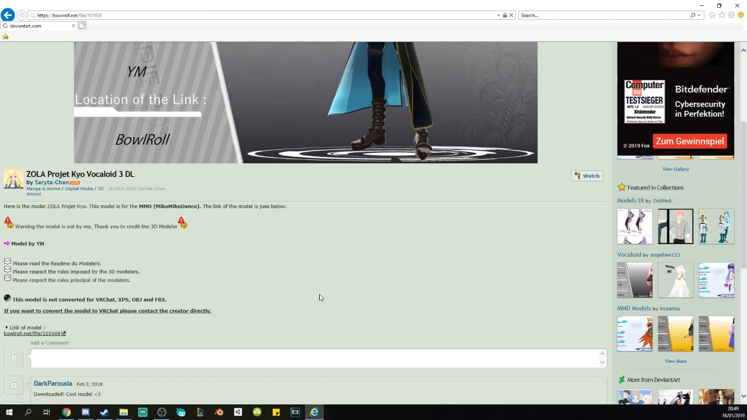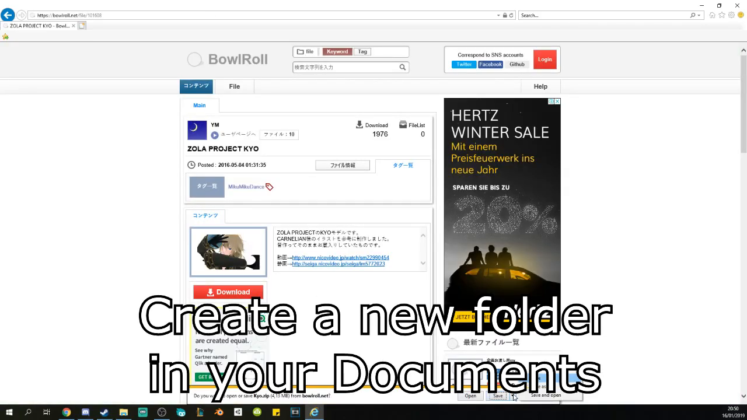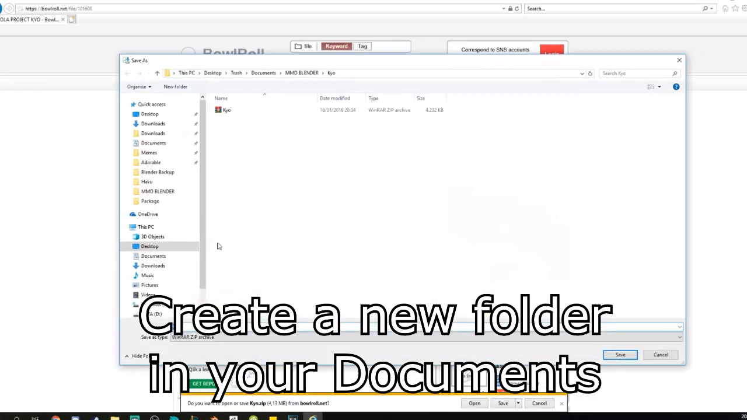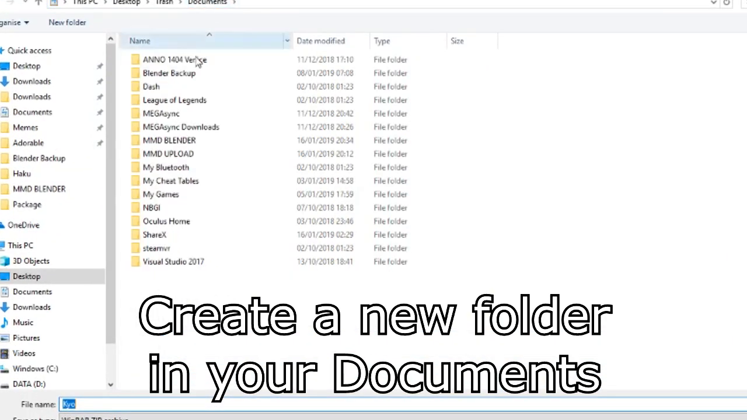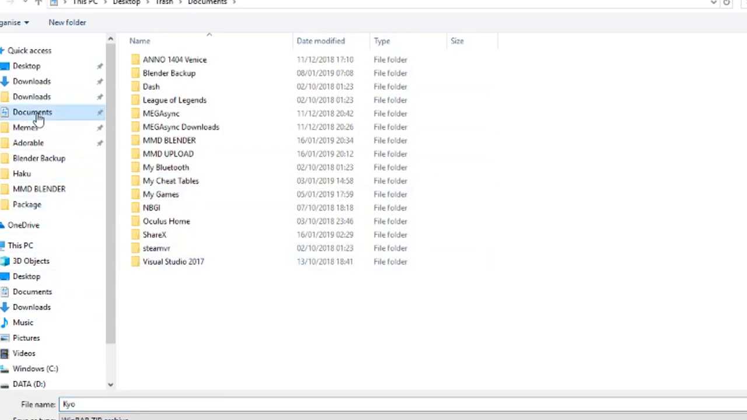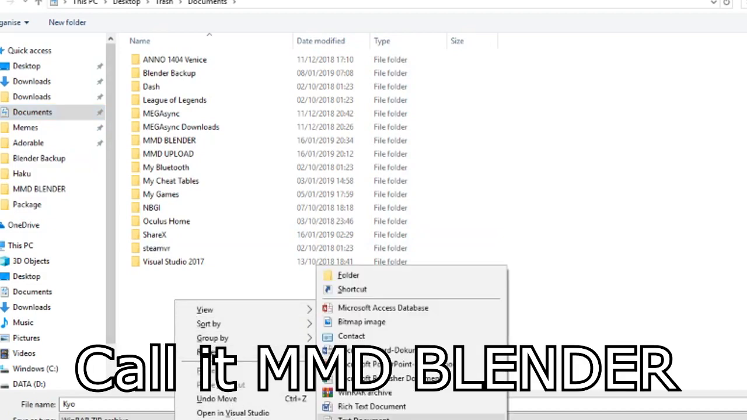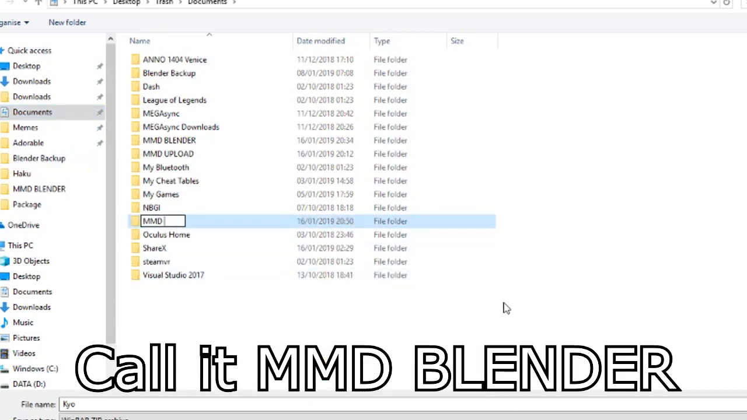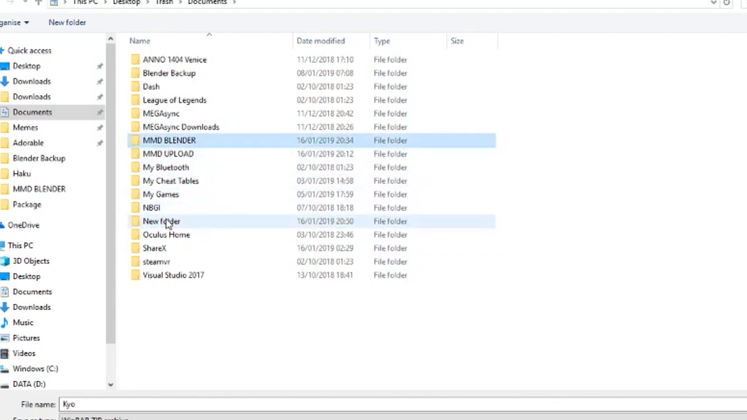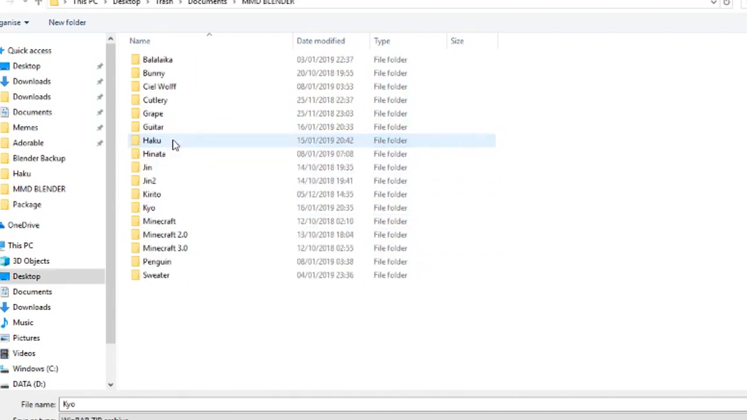You download the model. Every time you download a model, you want to save it in a specific folder, and I will show you the way I do it. Every time you go into your documents right here and you create a new folder called MMD Blender, something like that, right? I have one right here. I did it the exact same way, and there's every single model that I worked on, or most of them.